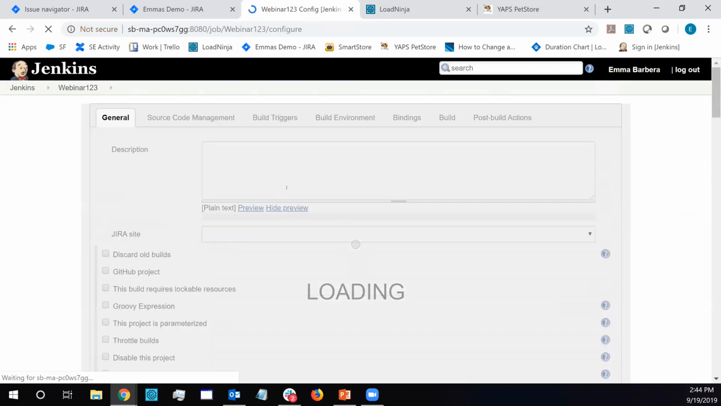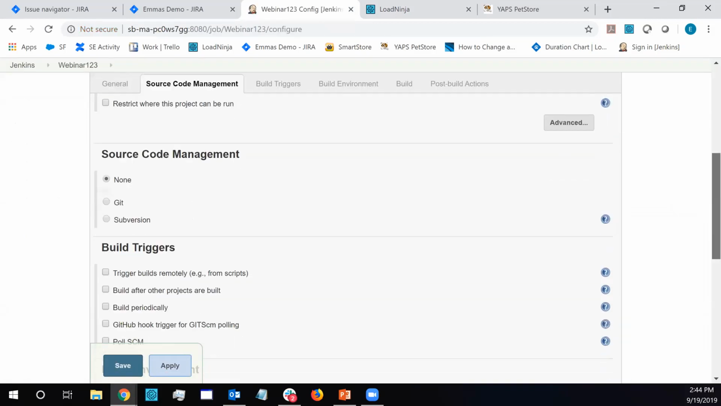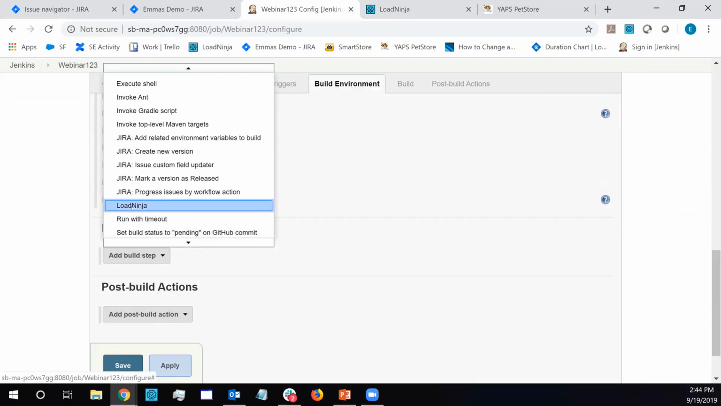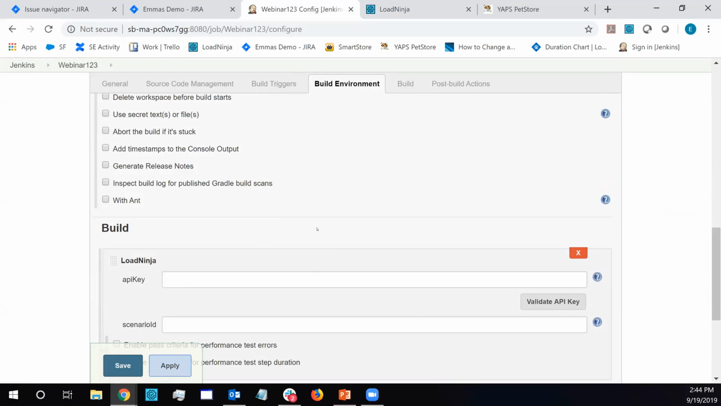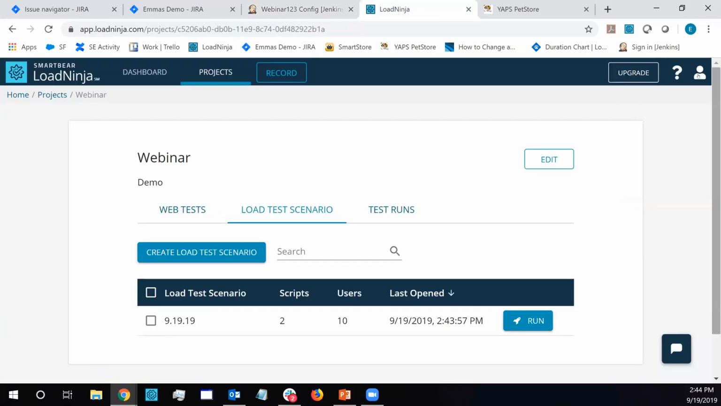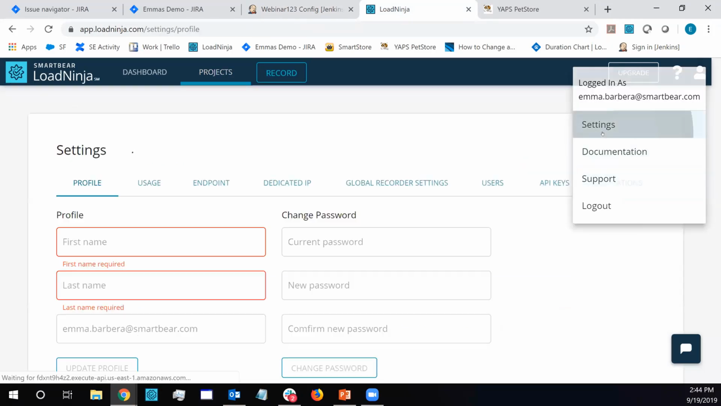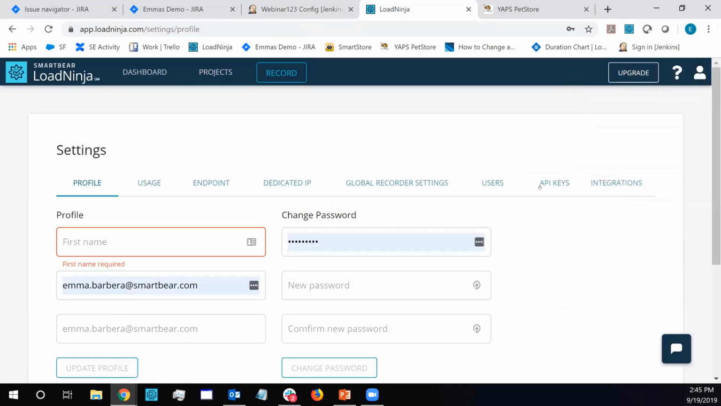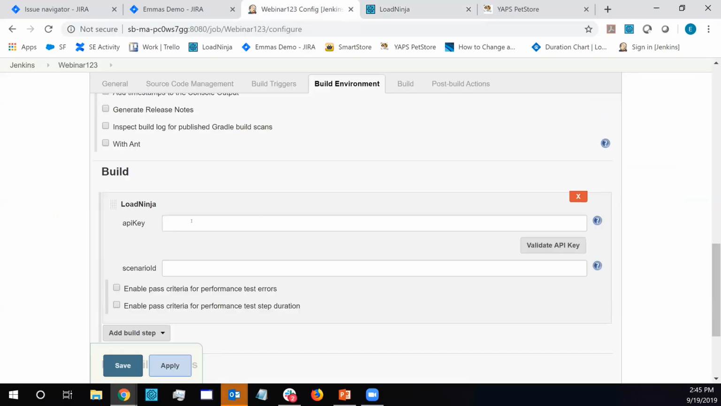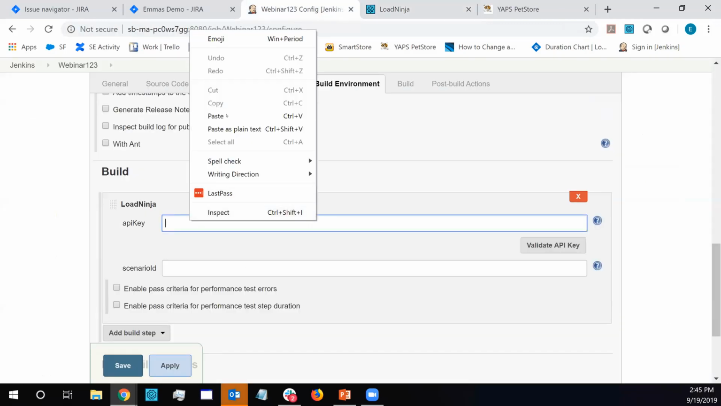And the steps to set this up are pretty simple. You'll have to go down to your build steps. You'll add a LoadNinja step, and you'll have to do this after you download the LoadNinja plugin for Jenkins. But once you get that downloaded, it's as simple as these steps that we're walking through now. So the first thing we need is our API key, and you can find that in your settings. So that will be under this section here. We'll copy this and paste this here in our build step.